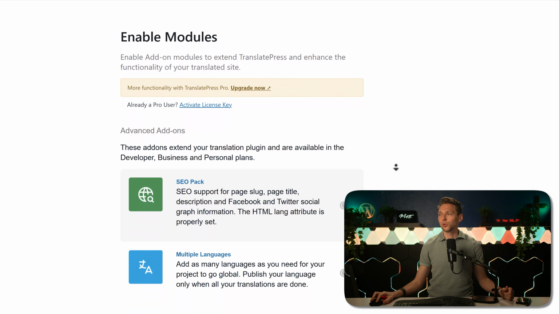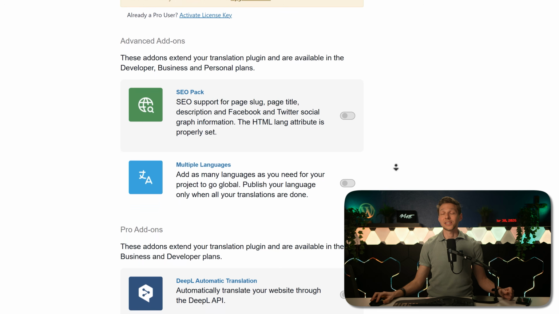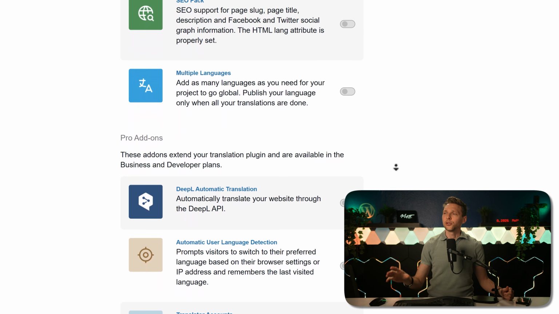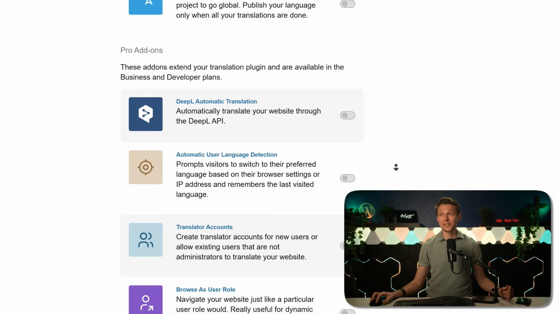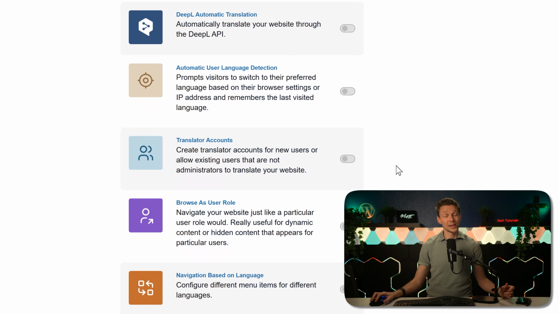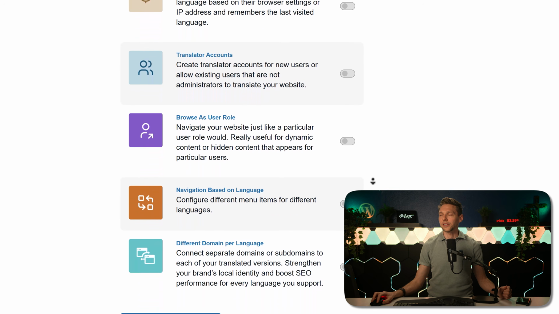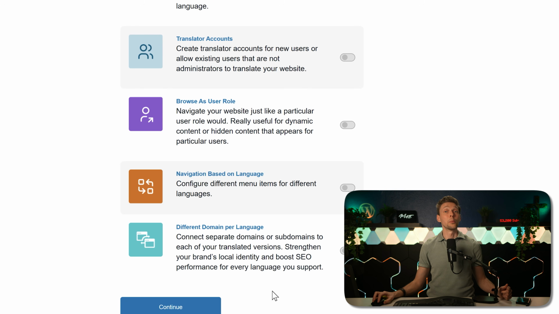You can also have multiple languages, more than one. You get the SEO pack, which is very important. You can also translate your website by using DeepL. You have automatic user language detection for your visitors. There are a bunch of other cool things, and you can also choose to have different domains per language. So the Pro version is really cool stuff, and I'm going to show you that in just a couple of minutes. For now, we press on Continue.